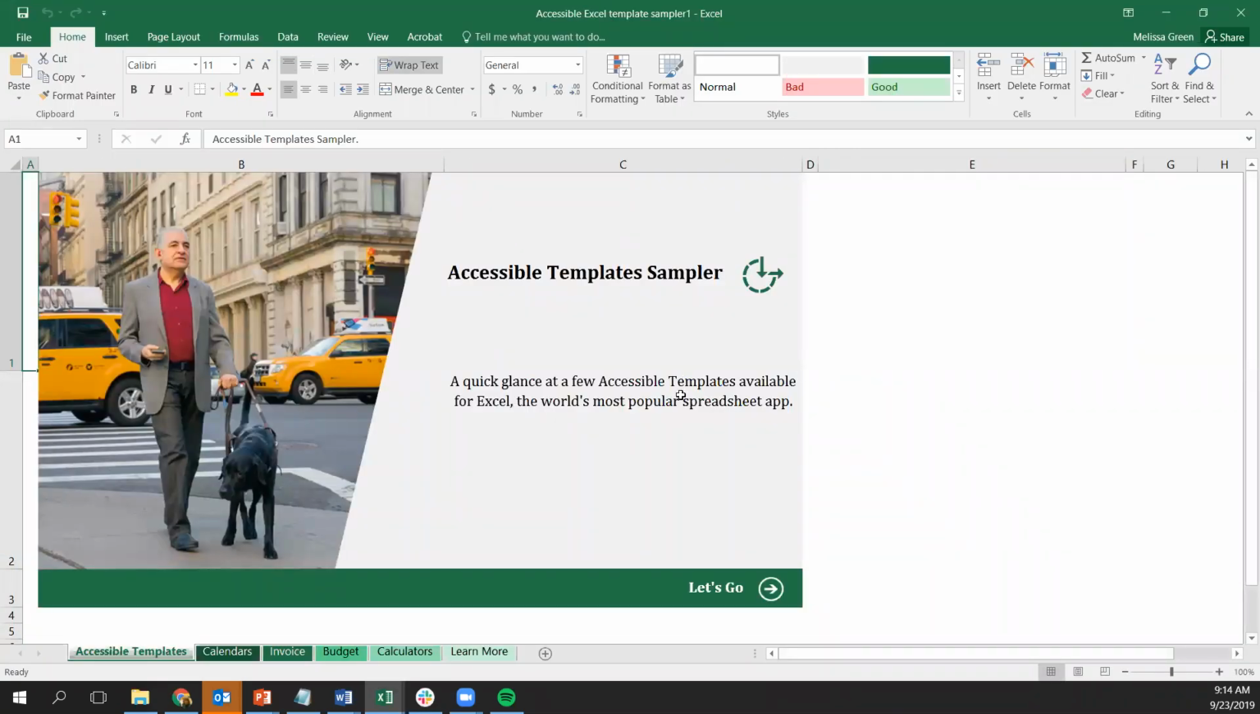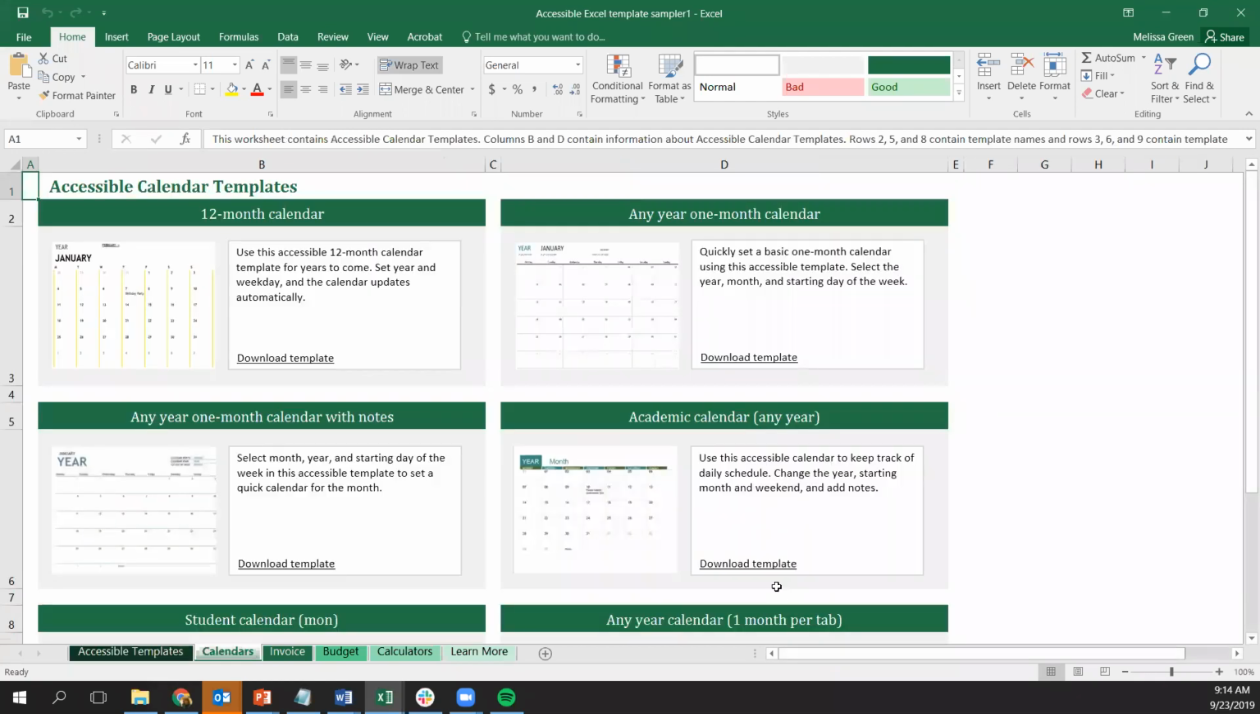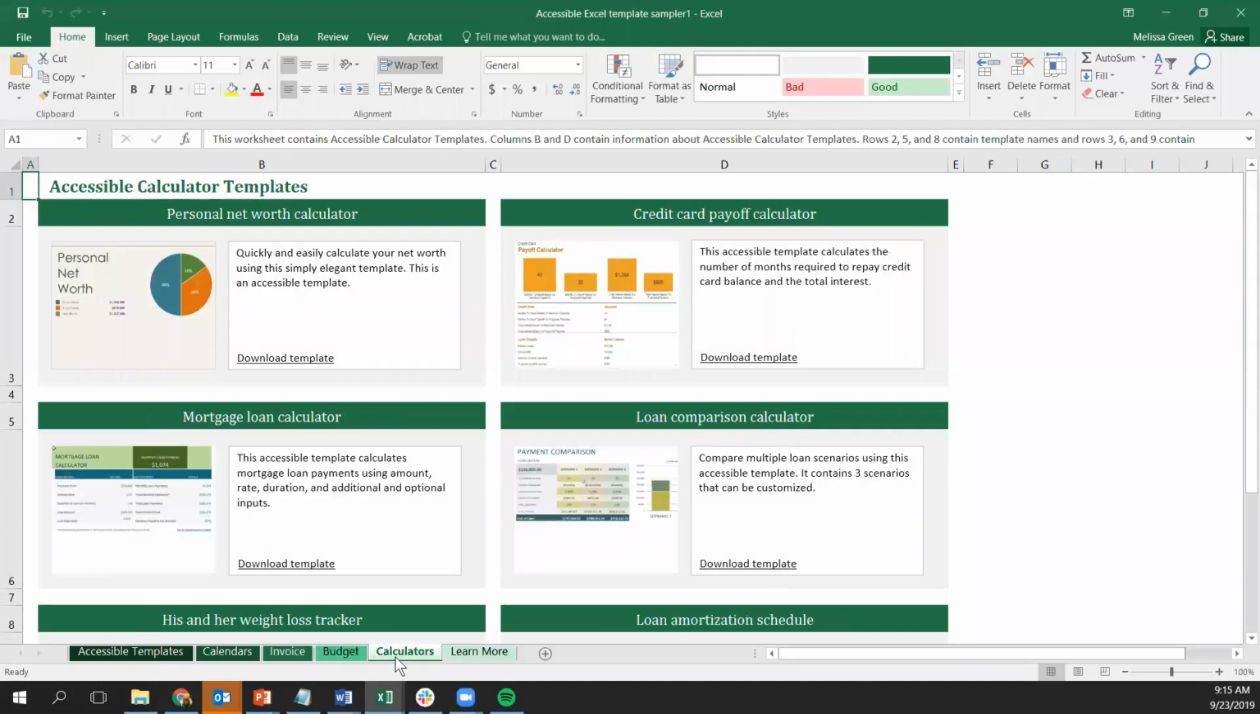we can see how the sampler works. A general introduction on the first sheet, then links to specific types of accessible templates on the other sheets. Links to calendar templates, links to invoice templates, budget, calculators, and so on. So a couple different ways to do it. You could search and find one that you particularly like and pin it. You could pin the sampler to allow you to easily go back to a collection of accessible templates. But either way, I encourage you to explore these collections of templates.